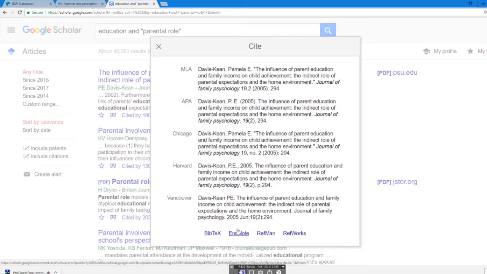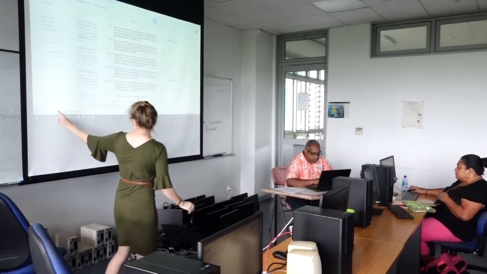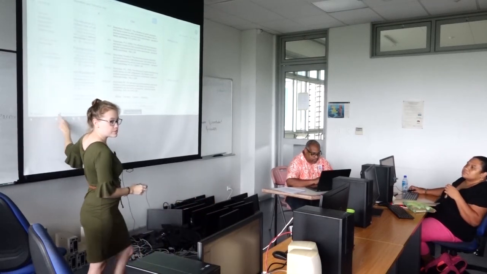So almost every database that you use, the ones that you'll learn about in the other scattered sessions throughout the semester, has some kind of button for RIS or save or cite. It just is different depending on each one. So click on EndNote, and it'll automatically show you the little download right here. So just click the downloaded file.